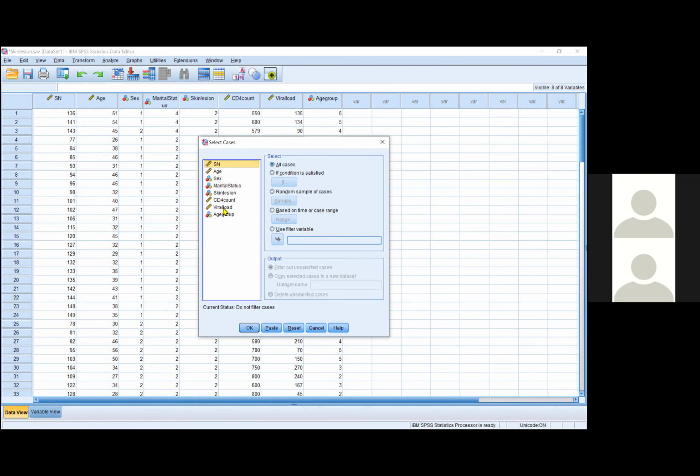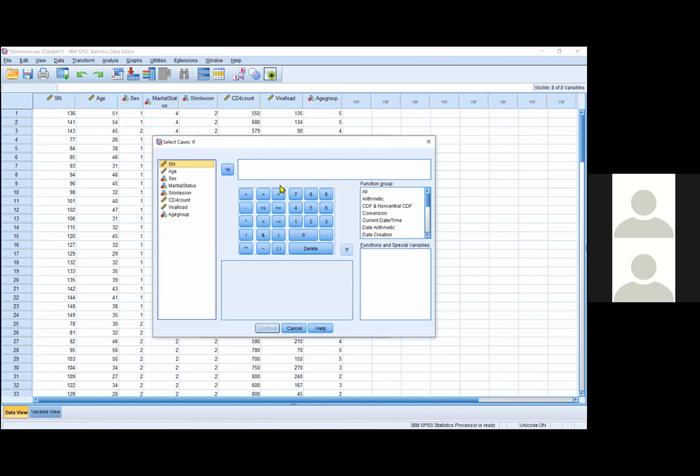Now, by default, you see all cases. That's what is there by default. Click on if condition is satisfied. Immediately you click, you see the if button highlighted. Can you see it highlighted? Then click on that if. It will give you this. Now move that CD4 forecast inside.